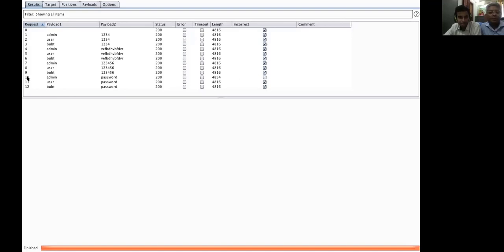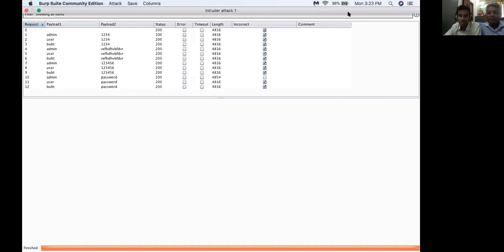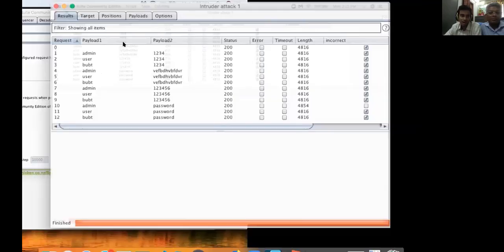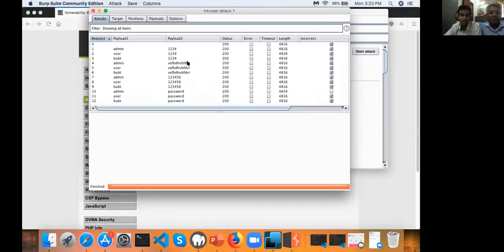At request number 10, you see admin and the password is "password". There is no checkbox. That means when I sent this request with admin and password, there was no incorrect word in the response, which means this password was correct. And this is how you can do a brute force attack easily with Burp Suite, connected with Firefox.